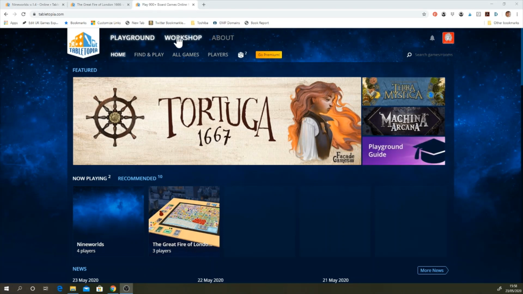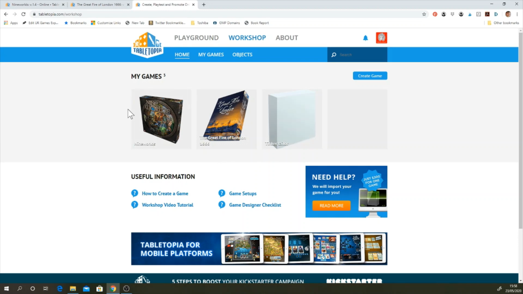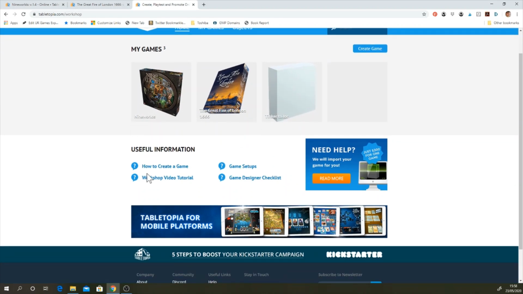But I'm going to be looking at the workshop side here, which is where you can create the games on Tabletopia. This is my workshop, with the games that I'm currently working on. Here you can see Nineworlds, Great Fire London, and the blank box here for Tinker Tailor, which is another one of my games I've been looking at. You can see there's a create game button, and we'll look at that in a moment, and underneath there are useful video tutorials, information and FAQs on how to create games and how to do game setups, and a checklist to look at when you feel the game is ready for publication.